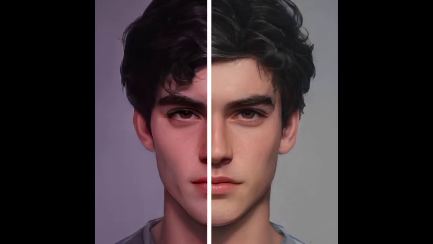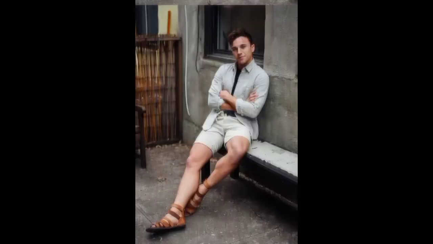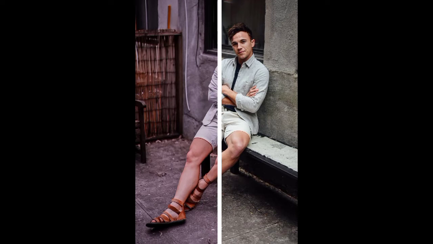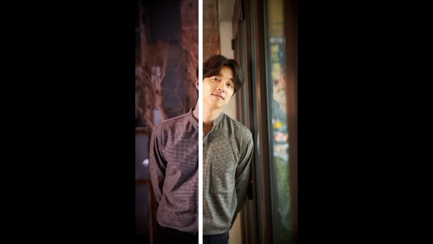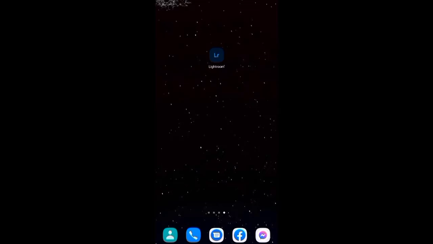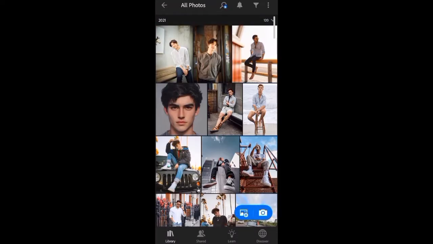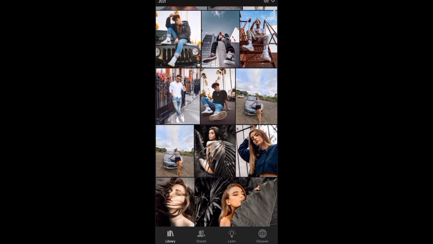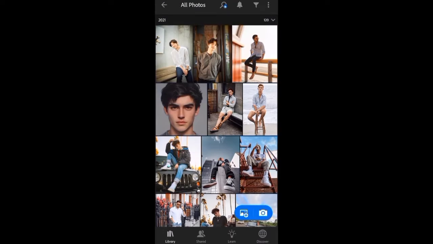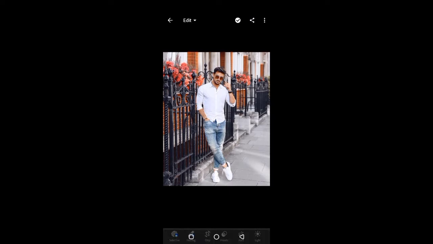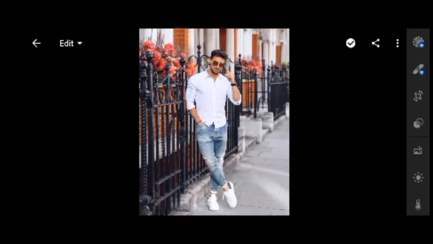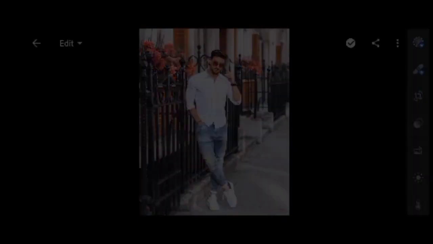Now, I am going to share a video tutorial on how to edit a silver black preset in Lightroom Mobile. And let's start. Open up. Select the photo to edit. Click Light.